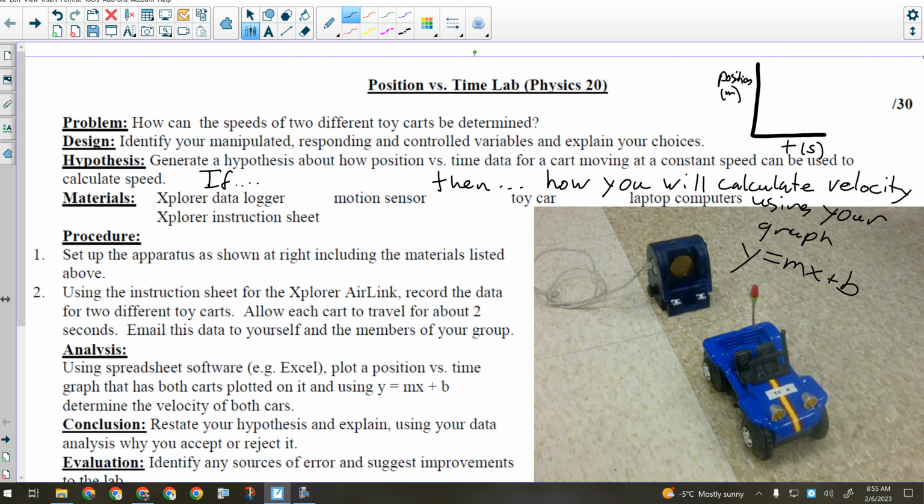Okay, so the procedure, I thought I had changed the picture, but I guess I didn't. So I've already kind of shown you how this is going to work with the cart. So here's how the data gets collected. You're going to first open up your SparkView app, the one you put on your phone last week.